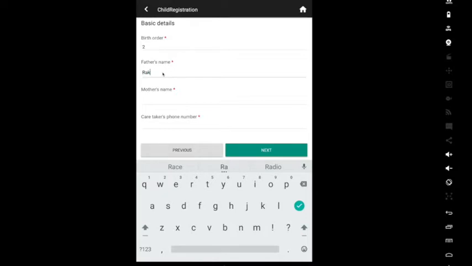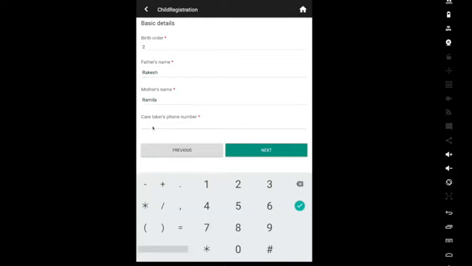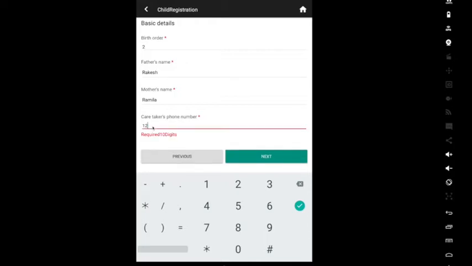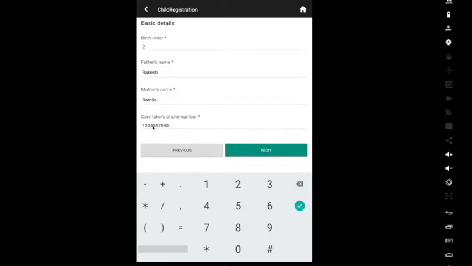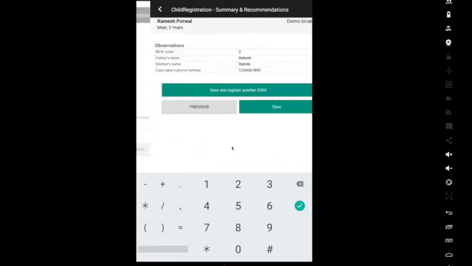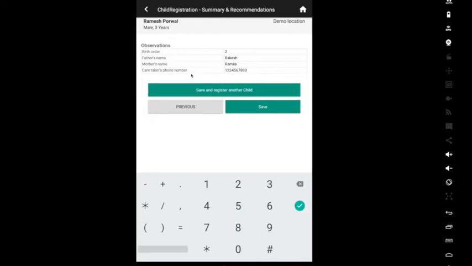Let me enter father's name, mother's name and phone number. So the validation has started to kick in, and like we had given a 10-digit validation, it has allowed me to enter only 10 digits. Click on next, and then we can save this for future use.